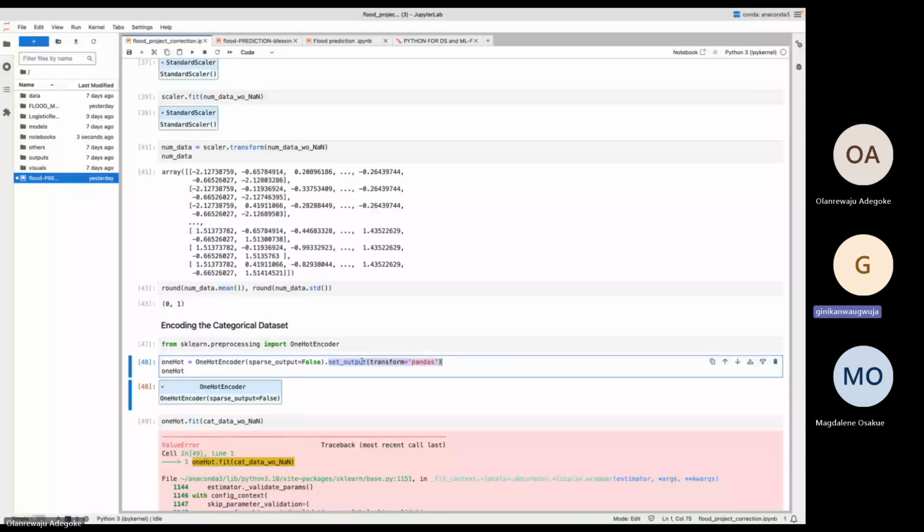But why didn't you also tell num data to return it as pandas? No, you can convert. This one is numerical. There are two different scalers you're using. This one is standard scaler. Standard scaler does not allow this information. So each of them has what they take in.